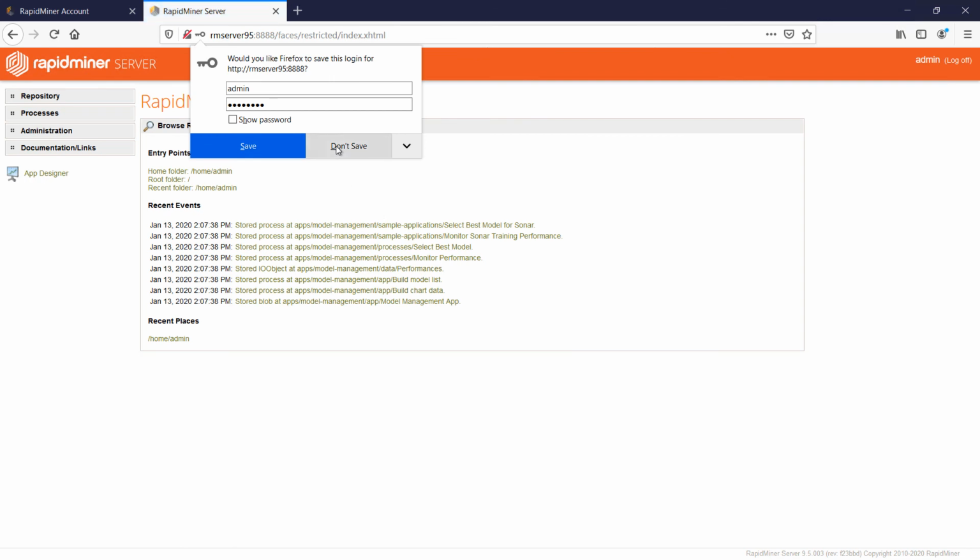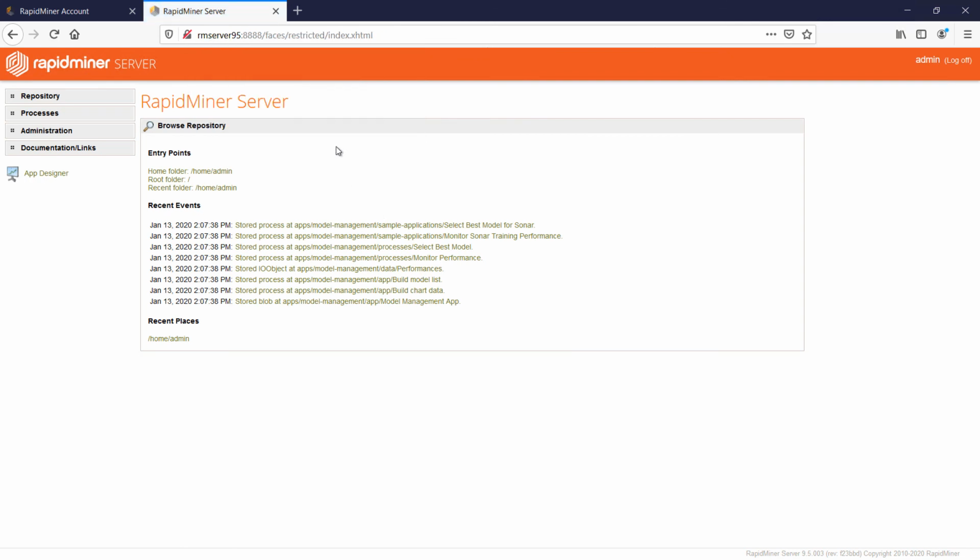And by clicking Login, we're now finishing this RapidMiner server deployment and our tutorial.